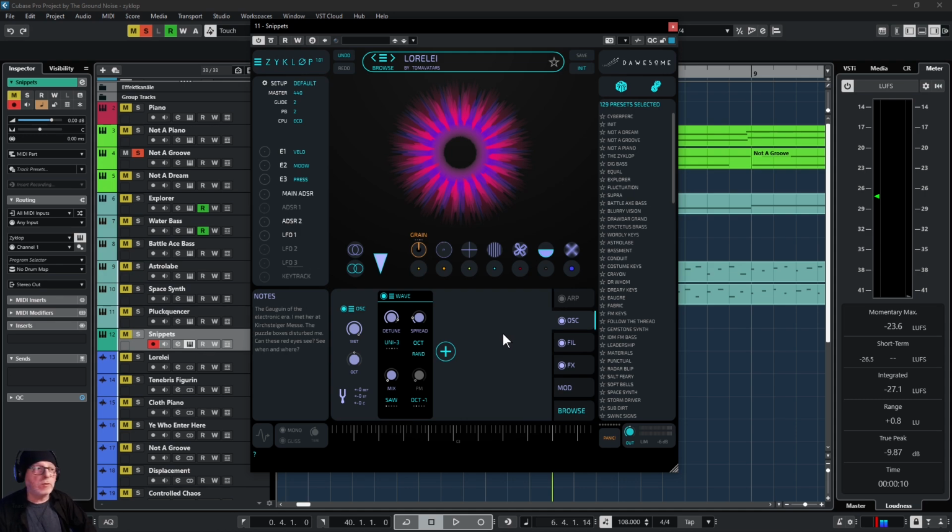But one more thing I want to show you before we finally listen to our first section. Wherever you hover over a button or something, you can see the quick tips down here. And this is really helpful. And also, Zyklop comes with a very, very good manual. You can download the manual. I think it's a PDF.